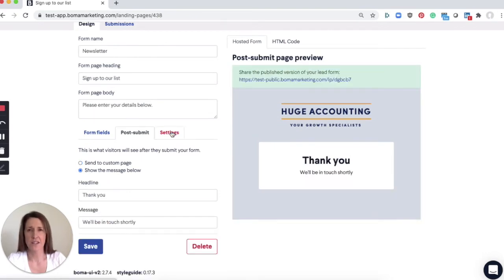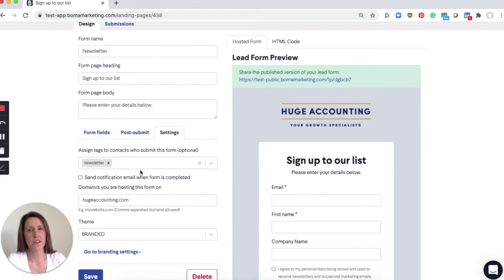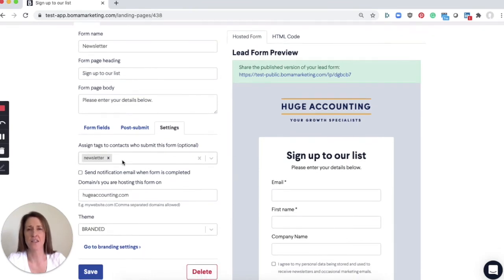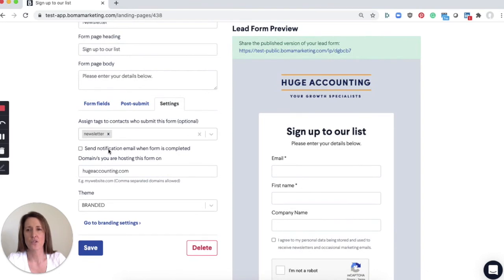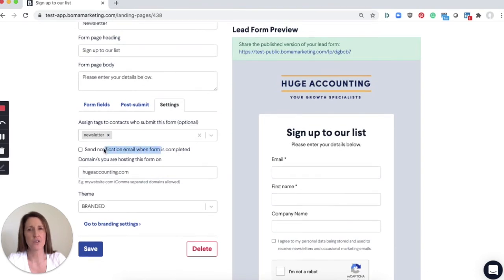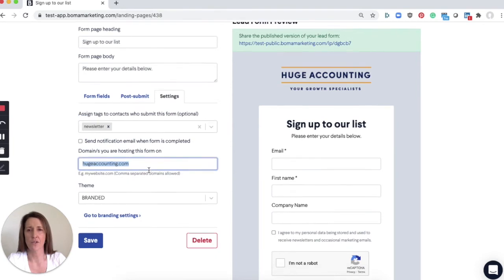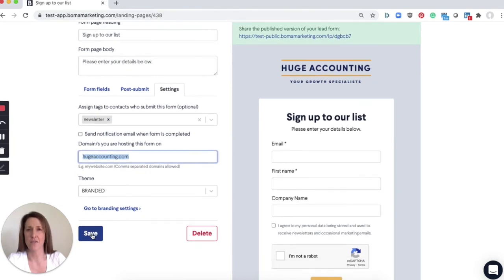Finally, on the Settings tab is where we can assign a tag to those contacts. So as I mentioned, they'll be added into your Boma database, but we'll be able to identify them via this tag. Choose to receive an email notification whenever someone submits your form, and then identify where you're going to host it. Just pop in the domain of your website and then save the form.